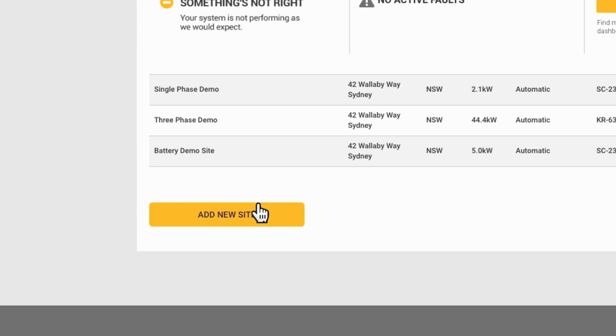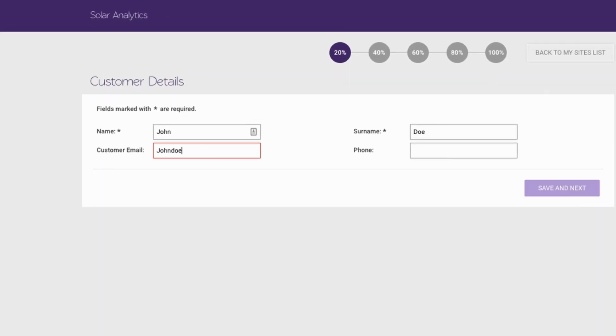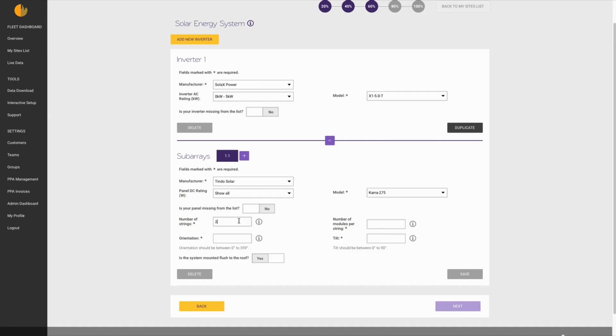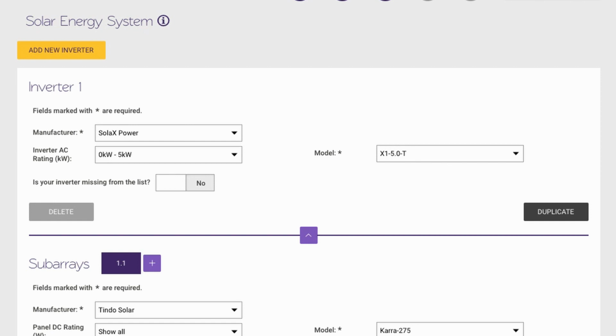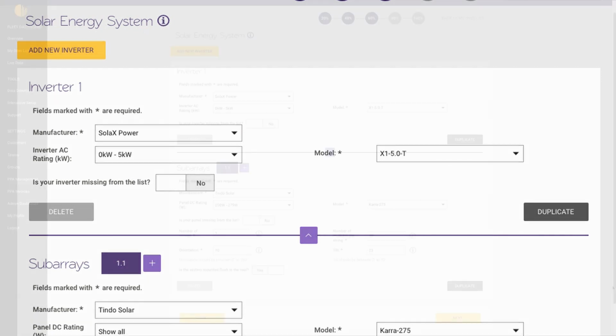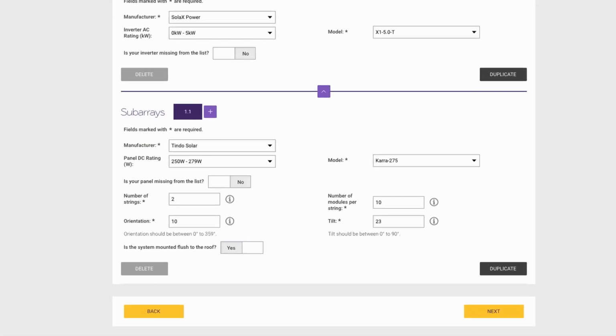Creating sites is simple via the online registration process. Once the end user's details are entered, the exact details of the solar system should be entered. This includes orientation, angle, strings, subarrays, and power ratings. Pay particular attention to accuracy on orientation. You can easily select all commonly used inverters and solar panels from the drop-down menu. Duplication of subarrays allows easy array construction.